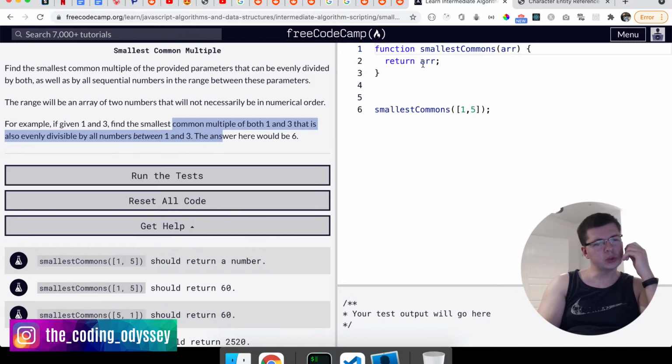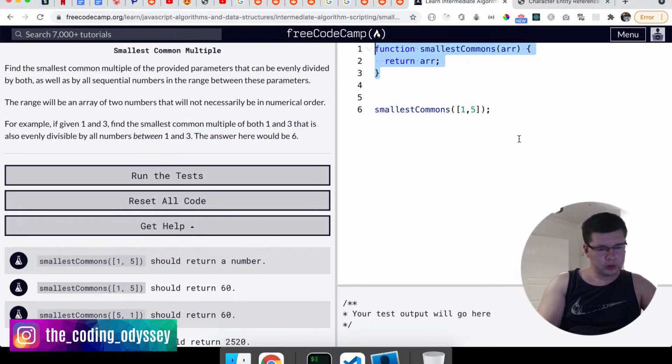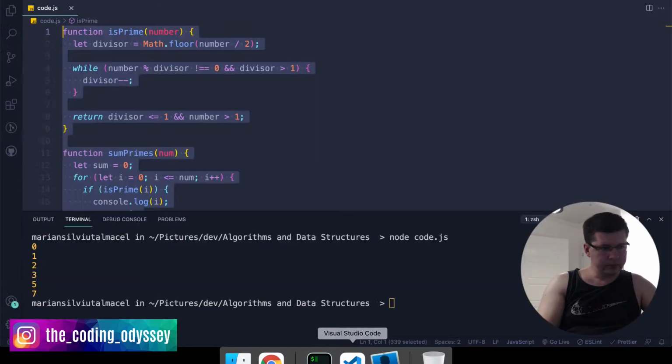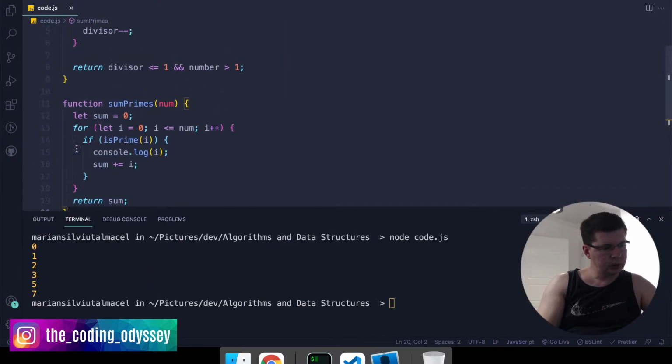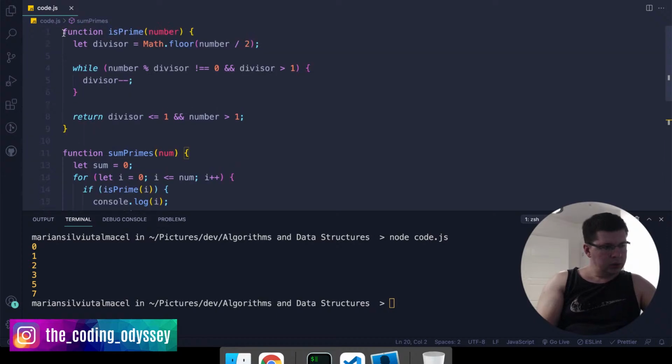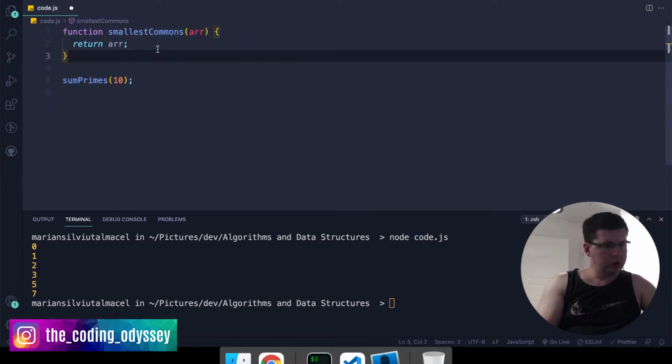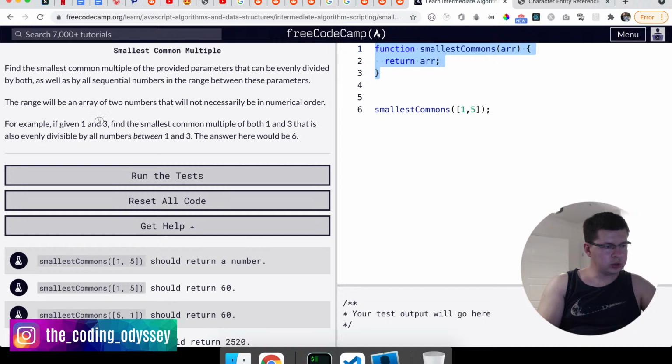Right, how should we approach this? Okay, so we got two numbers. We got an array with two numbers that will not necessarily be in order, so this could be in different order.